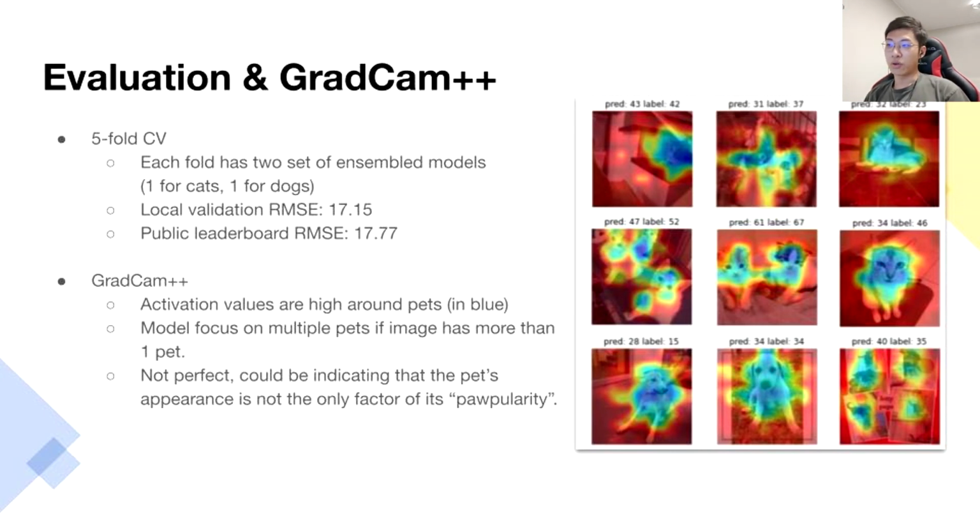To further understand whether our model is actually learning from the images, we visualized the activation values of our Swin backbone using GradCam++. We can see in the images on the right that there are high activation values around the pets. Those areas that are blue represent high activation values. We can also see that for images with multiple pets, the model is focusing on each of them.